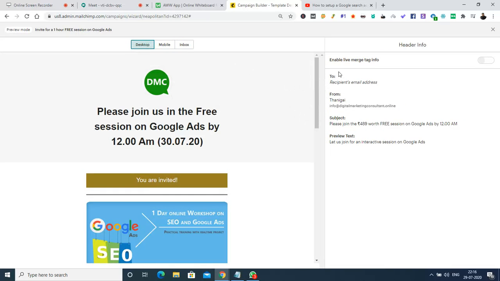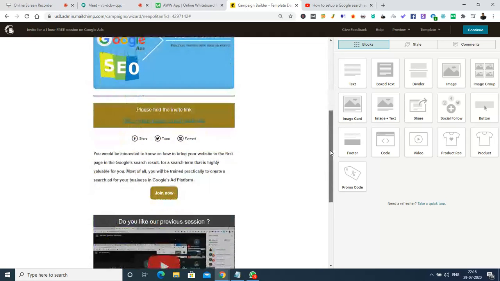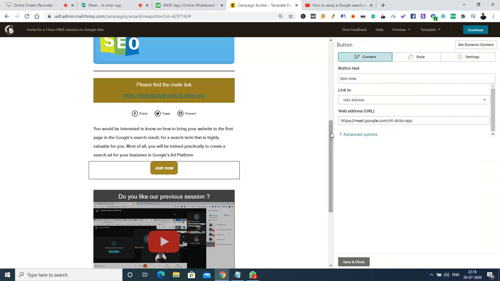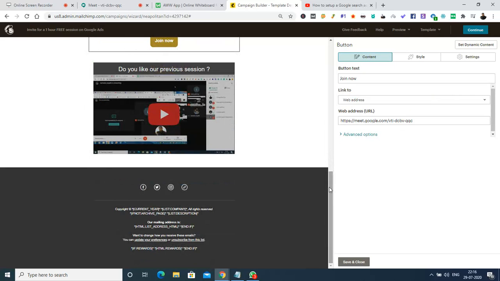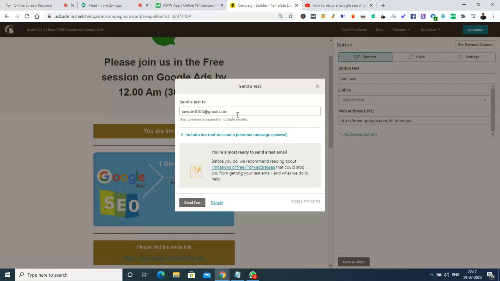Okay, so now enable live merge tag info. We'll see later. Might not be the important thing right now. Okay, so that's all. We have the link and the join now. I think I had given the link, right? Yes, I had given the link. So everything looks perfect and fine right now. And I'm going for the continue option. Else, if you require a test, we can also go for a test email. But I think it's better we go for a test email, since I can check whether it has been delivered in the inbox.